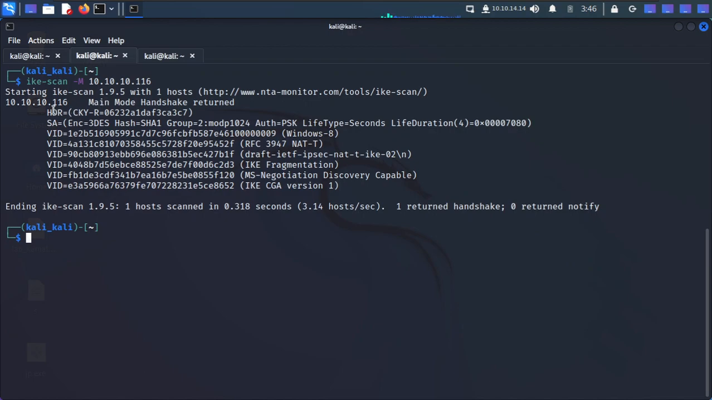So here we have a little information about that. HDR security association: encryption is 3DES, hash SHA1, group MODP, authentication PSK. This is very informative. Life type seconds, and this is a hexadecimal value. So we got quite juicy information for the running VPN. Basically there is an L2TP VPN running on the Conceal box.